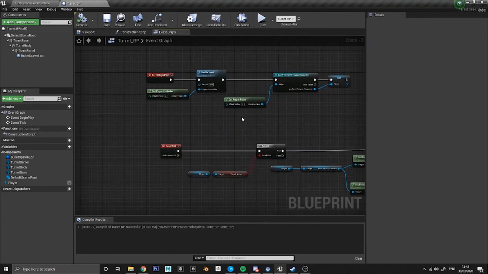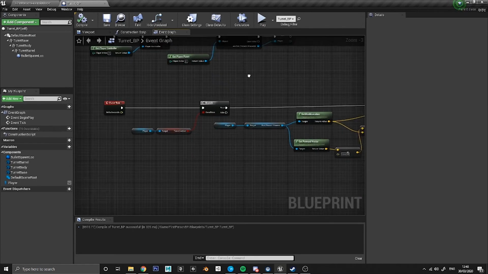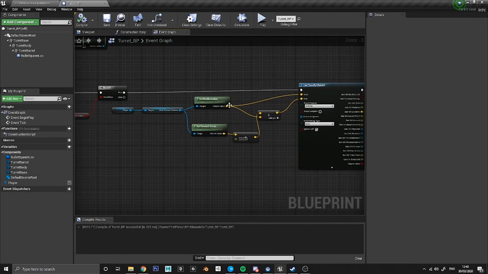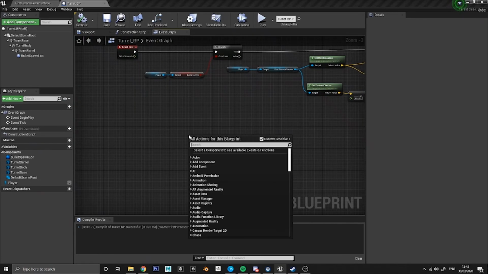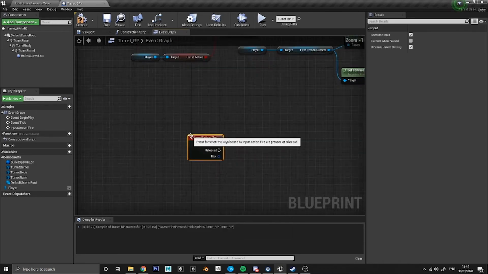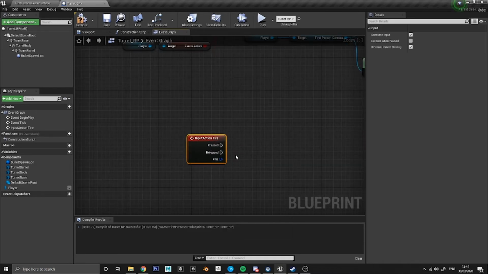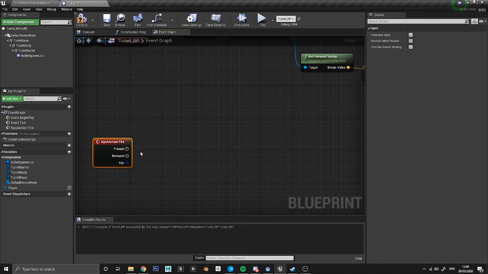Okay. So we've already got it setting up input and getting the reference to the player there. It's doing an event tick to rotate the camera, but now we also need to add in firing. So if you search for fire, it should be there already in existence if you're using the first person example map. So this is the fire button.